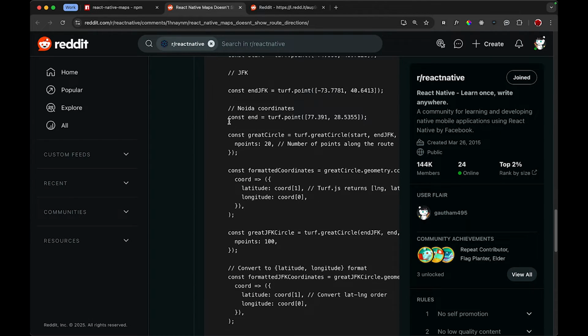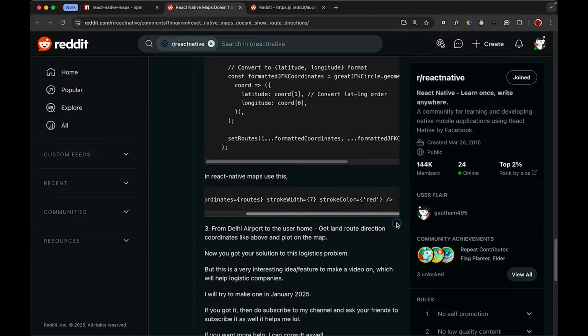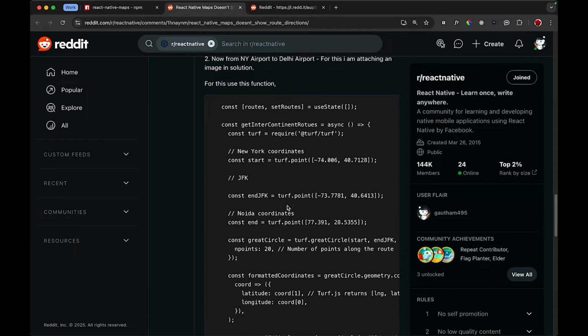We are going to generate 20 points, and with the help of those 20 points, we are going to use all those things, and then we are going to plot the map, as you can see here. Okay, so this is how I did it. Now, let's get into that particular solution.